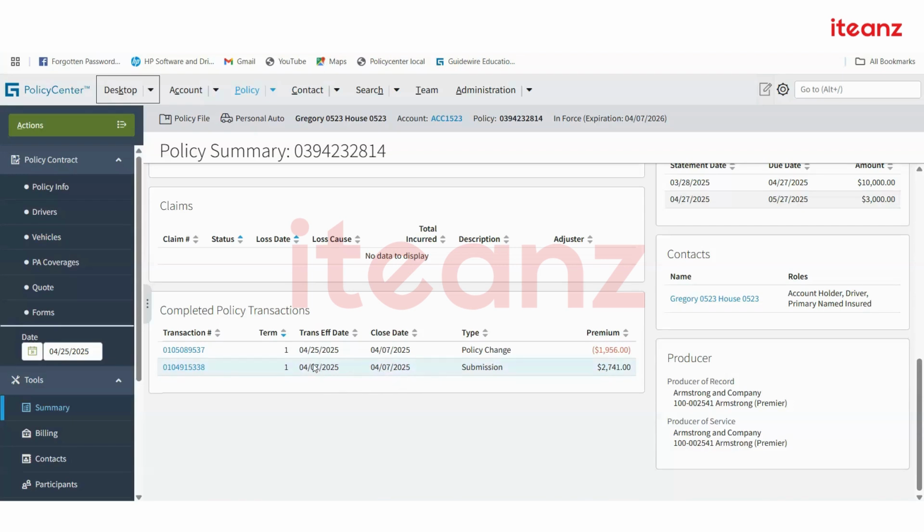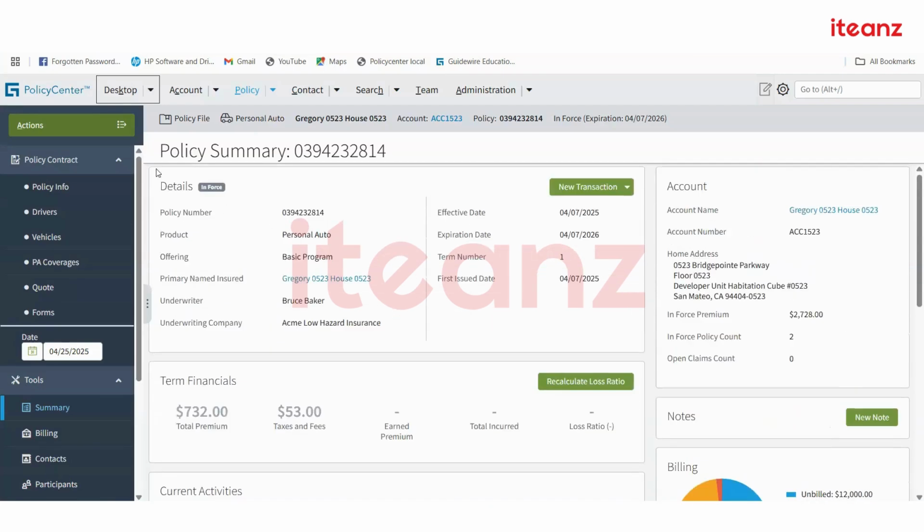Okay, and then I created a policy change with a future date, like April 25th, right? So that is the reason the transaction effective date is 4/25, and the premium change is shown here. So 2741 minus 1956. So this is kind of a refund basically. That is what you will get here in the policy change.